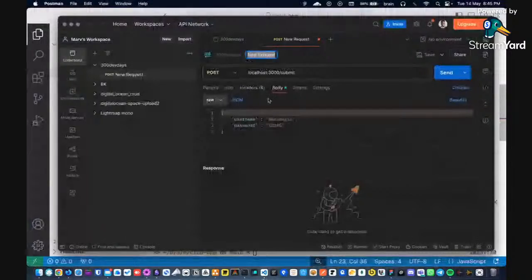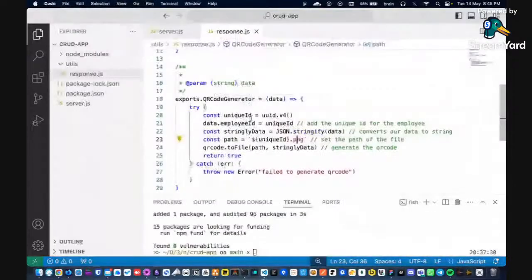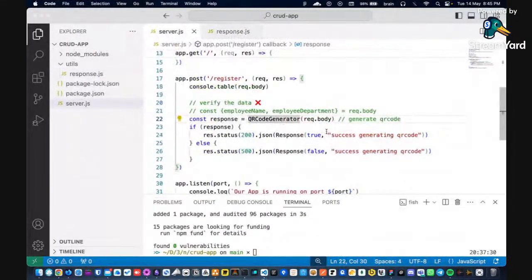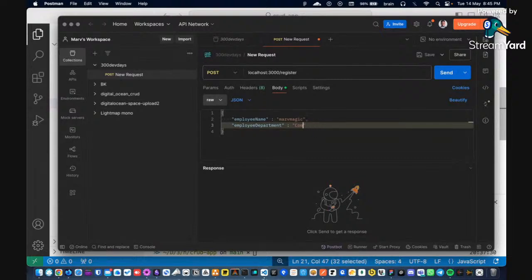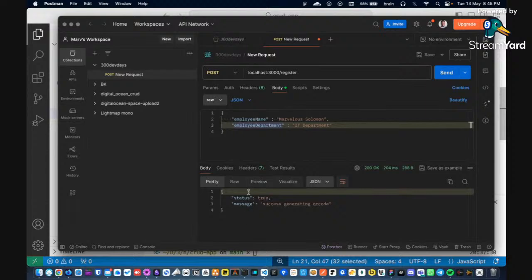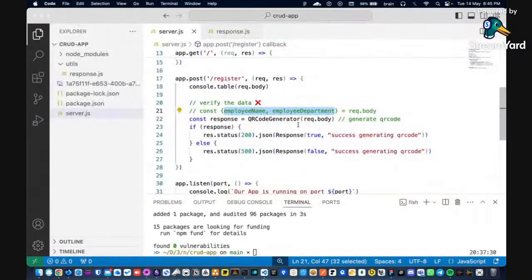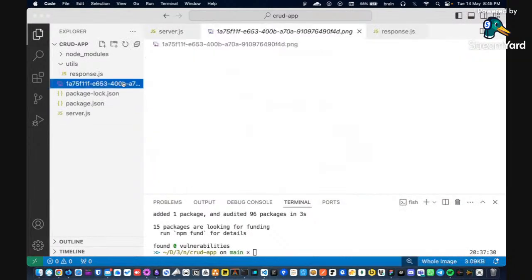So if I say slash register, right, which is what we're trying to do, we're expecting the object, employee name, and the department. So let's just quickly put that here. So we have employee name and employee department. So for department, I can say IT department, and the name I can say Marvelous. So if I send this now to that endpoint, it says true, success generating QR code. If I come back here, you see I have the QR code generated right here.